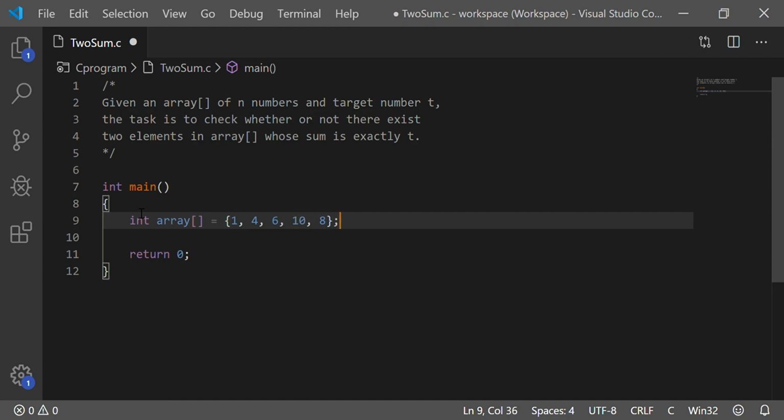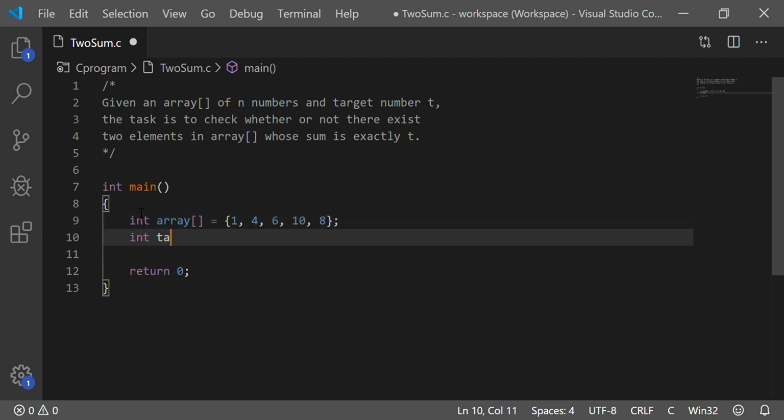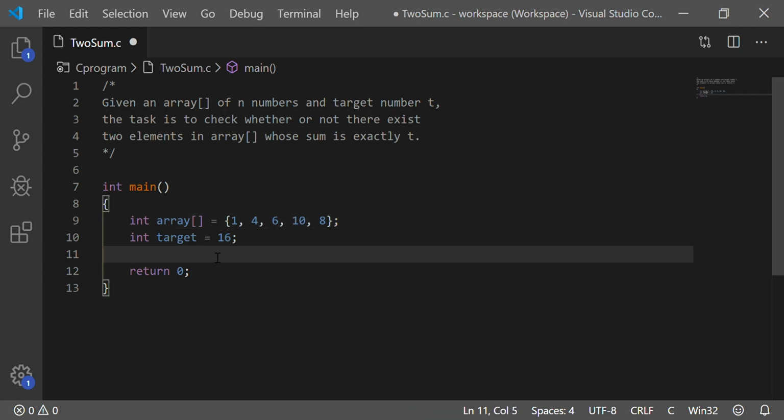Okay, and let me also have the target 16, which we will get by adding the elements 6 and 10 in the array. So it's a valid condition that we have taken. Let us calculate the size of the array.